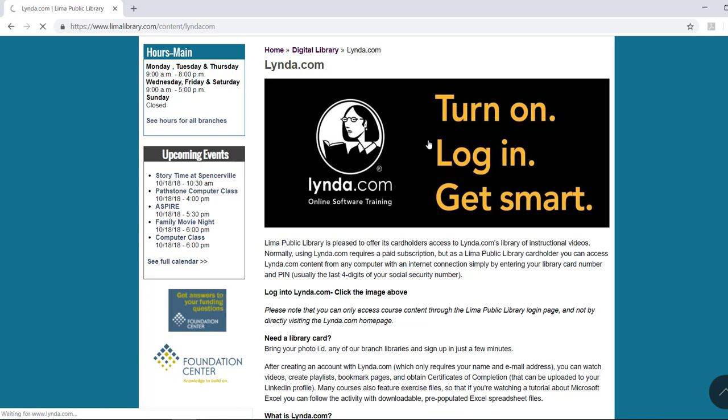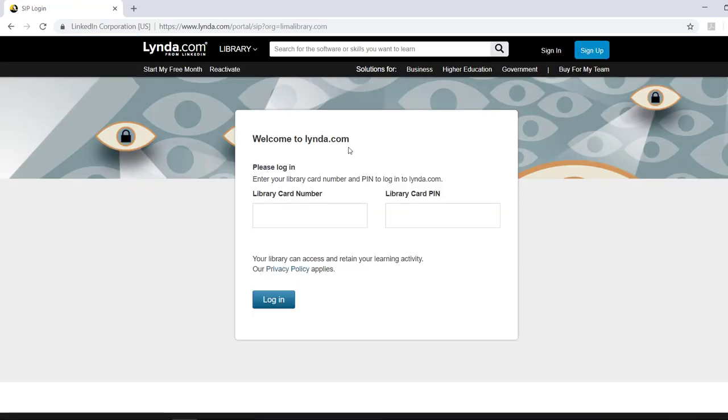And when you click on that logo, it is going to ask you to log in with your library card information and your PIN. So right here, we're going to just type in the full number that's under the barcode on the back of your library card. And if you aren't sure what that is, give us a call and we should be able to look that information up for you over the phone. Or you may need to come in to any one of our branches and get a new library card.